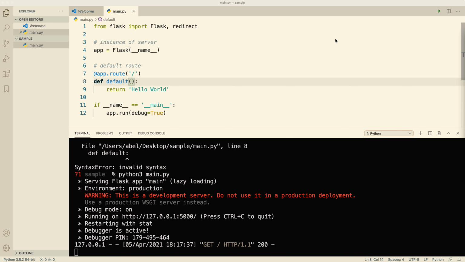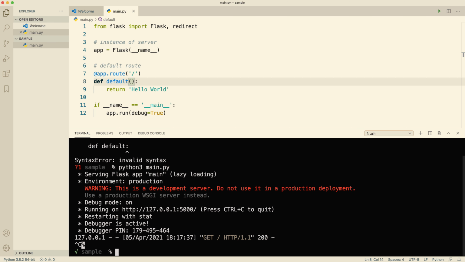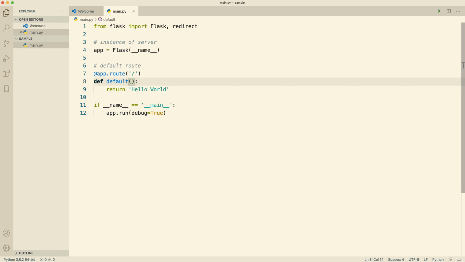And I'm going to go ahead and navigate to that. So this will be localhost 5000, and as you can see there, we get the hello world back. So that's pretty good. That's what we've done before. I'm going to go ahead and stop the server here and move or close the terminal.